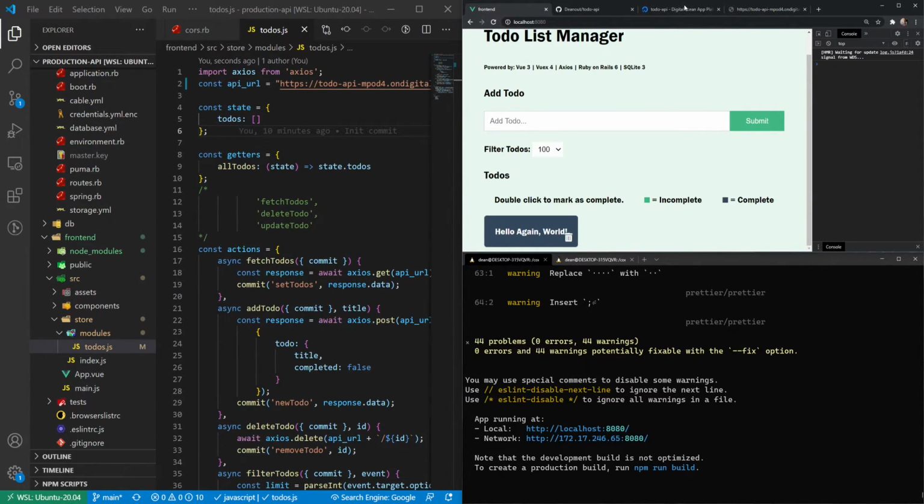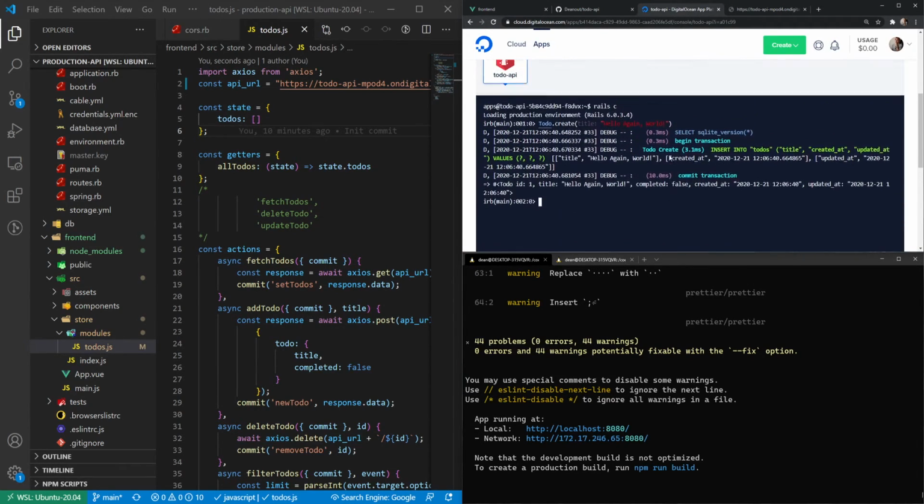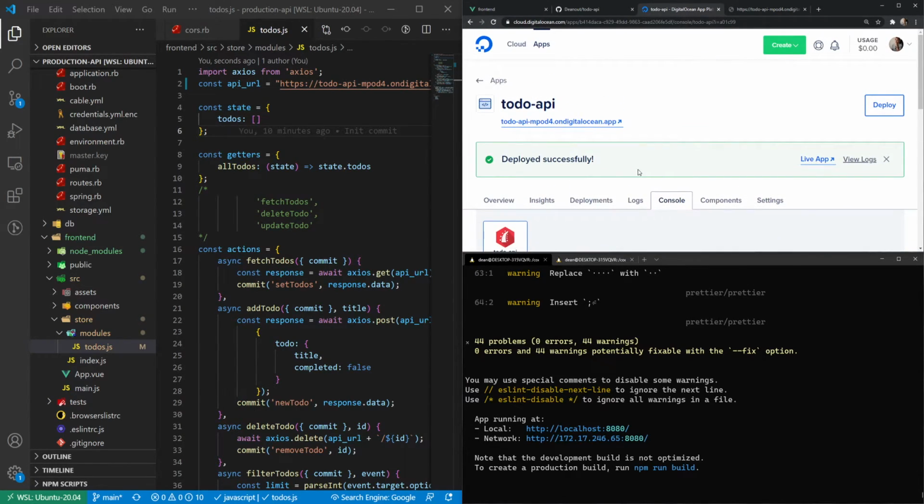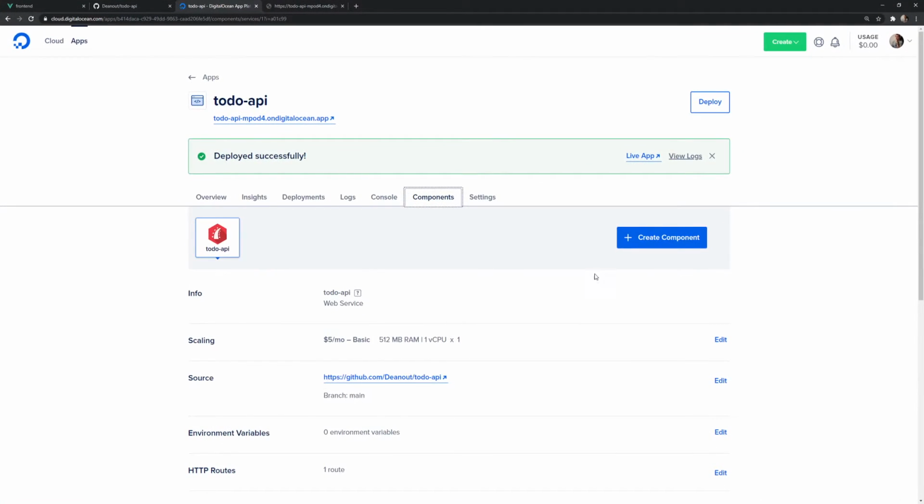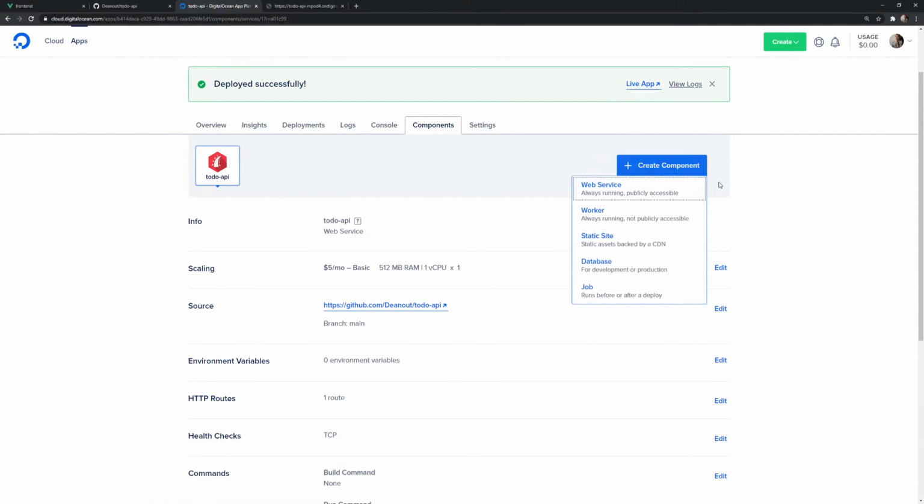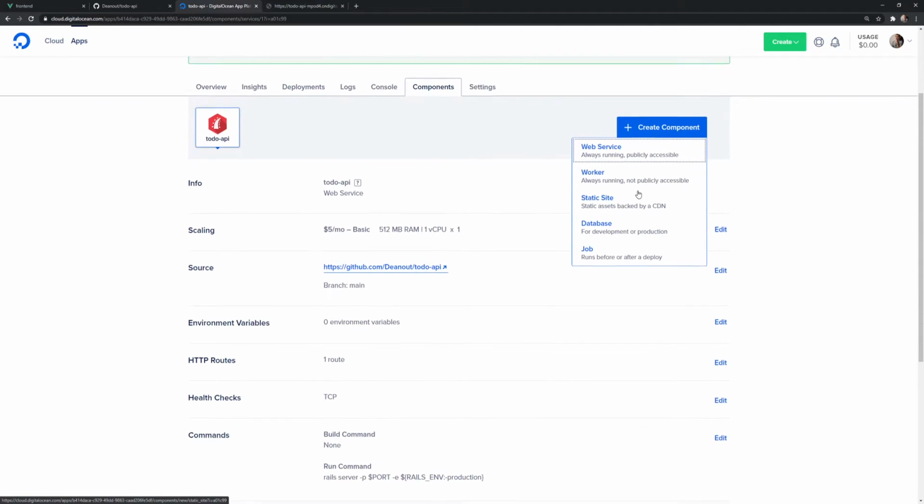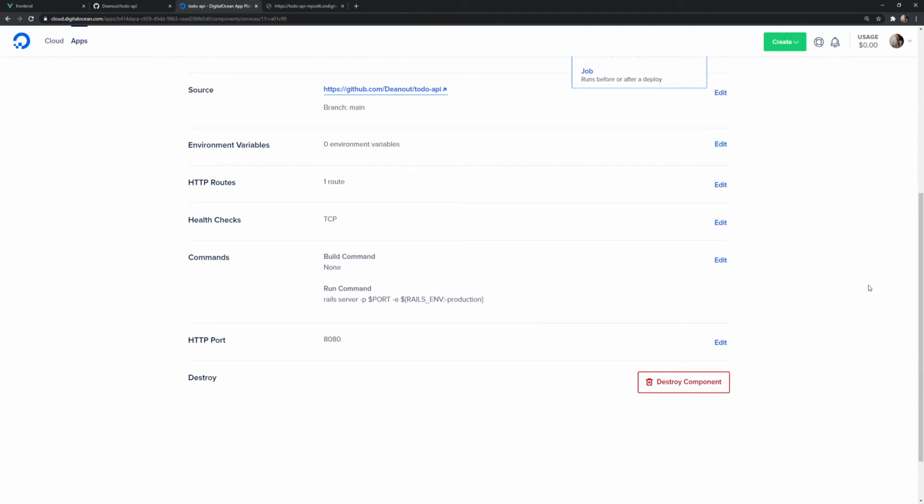Now, this is great because this will continue to exist. The issue is, again, if we push any changes to our code, this is going to wipe this database. So if you do need that type of persistence, I would recommend coming over to components and saying, hey, I need a database. But you can also do workers or static sites or anything like that if you need to.